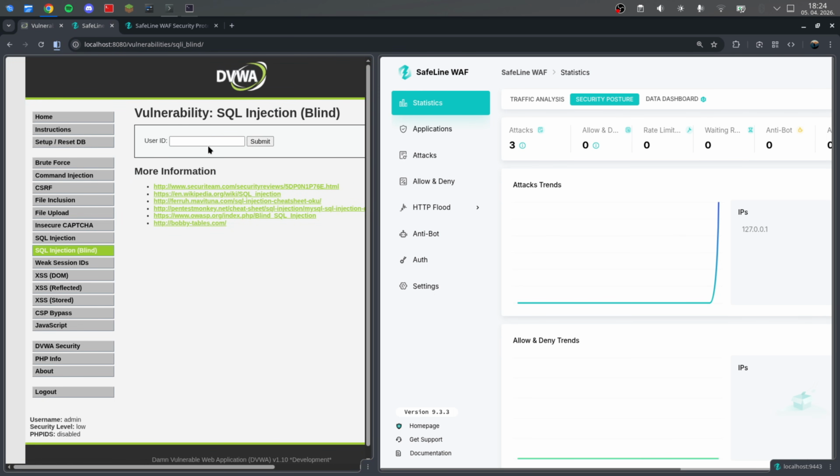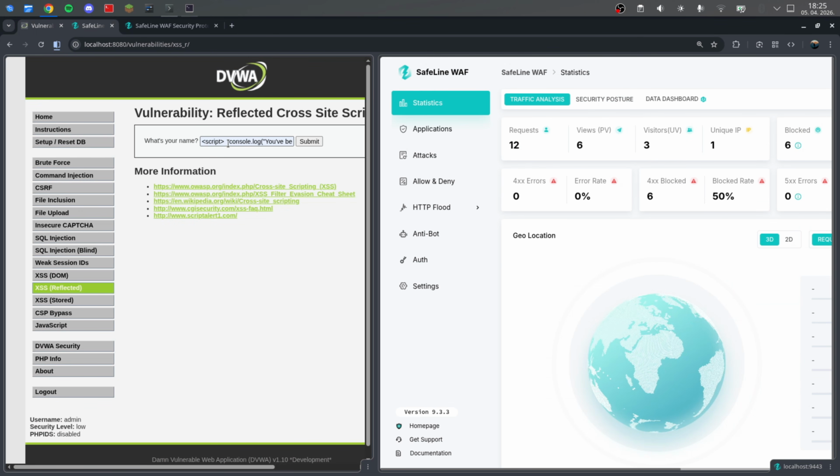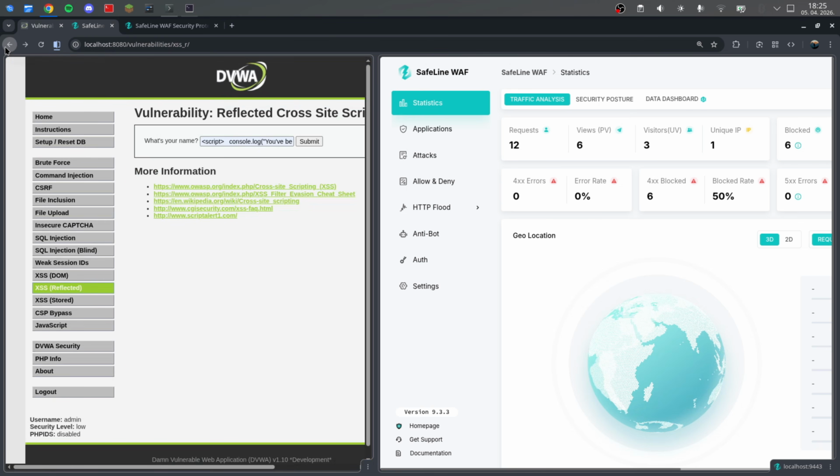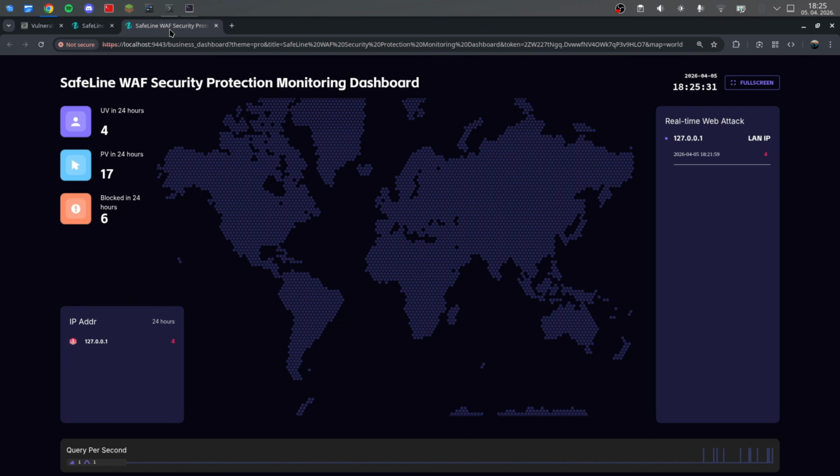Now let's try cross-site scripting, or XSS. I'll try to inject a simple script into the input field. Usually, this would pop up an alert box, proving I can run malicious code in your browser. But here, nothing. SafeLine sees those script tags and drops the request before it even renders.